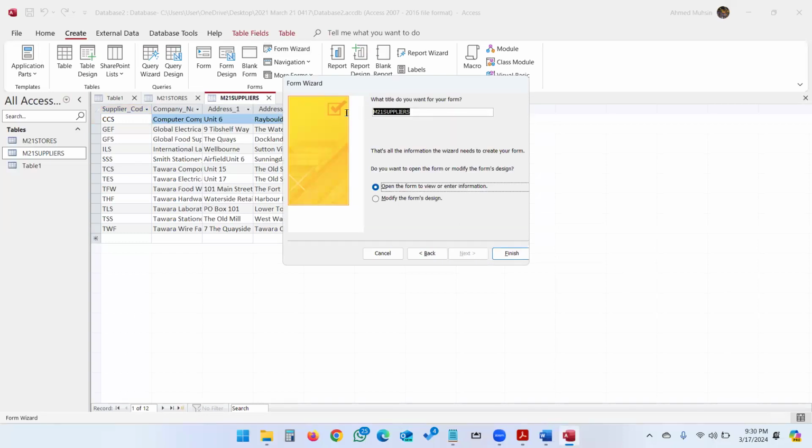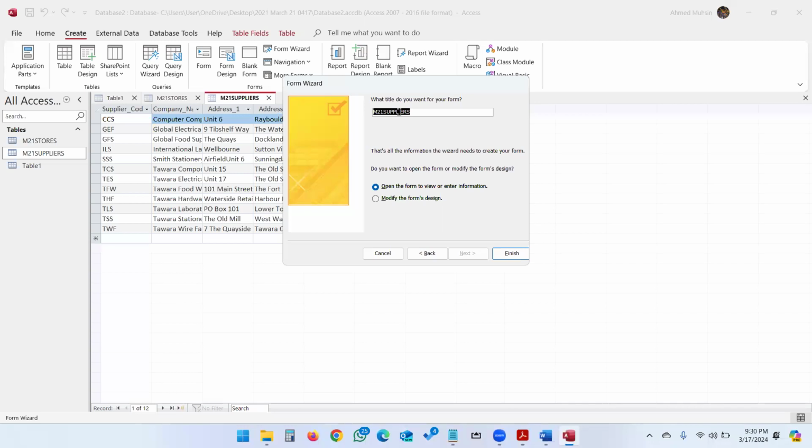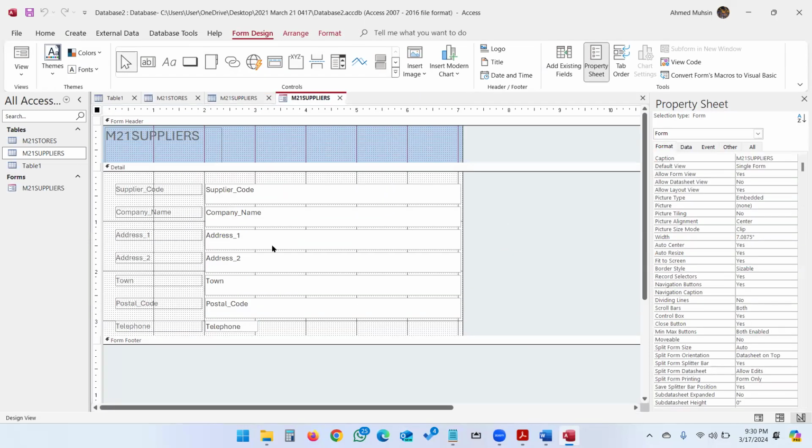What title do you want for your form? With regard to title, they didn't really give us a title. So I'm going to keep the title as it is, M21 suppliers. And I'm also going to modify the form because there are 4 features that I need to put into place to make the form more user-friendly. So I'm going to click on finish. And as you can see, my form has been created.